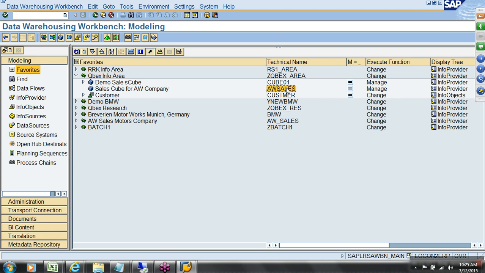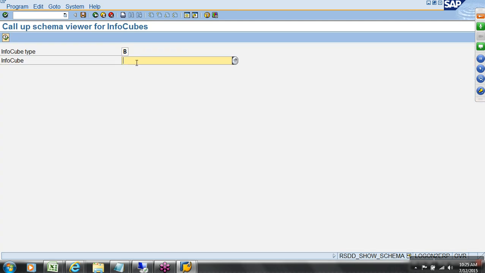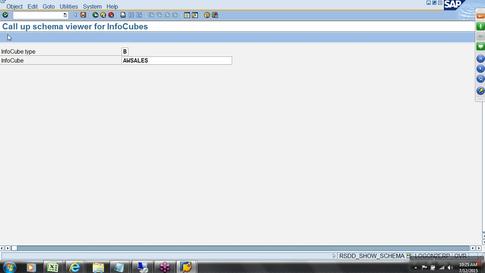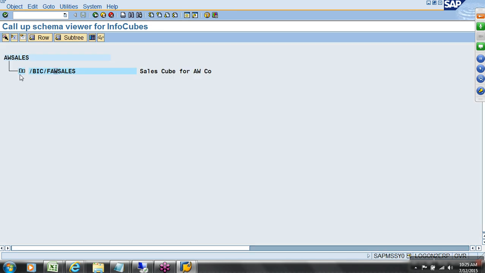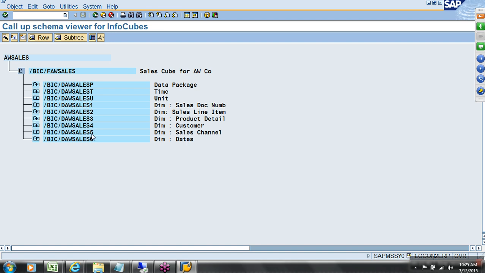So now when the cube is being activated, it does create only the F table and dimension tables. And will it be linking to SID tables? Because when I created my InfoObjects, will they have SID tables already? You can see that in the display schema, AWSales, the cube name. So this is my F table. Expand, and does it connect to these 6 and these 3, 9 dimensions?